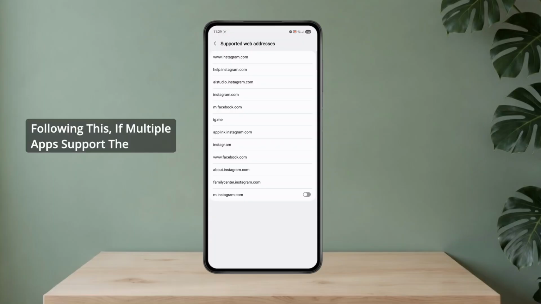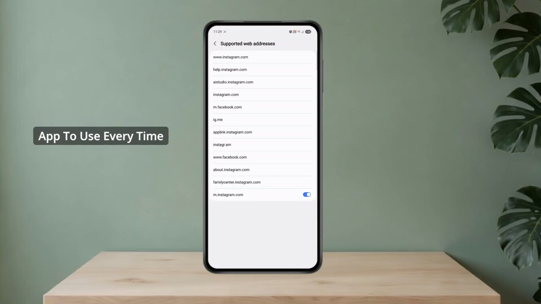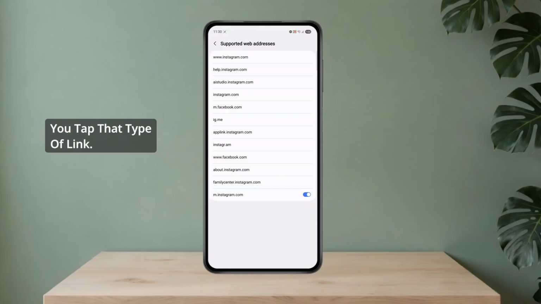Following this, if multiple apps support the same link and you haven't set a default, your device will prompt you to choose which app to use every time you tap that type of link.